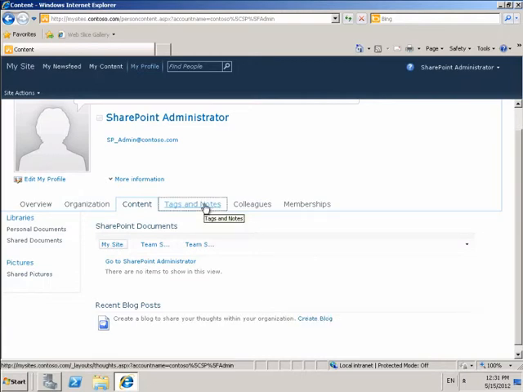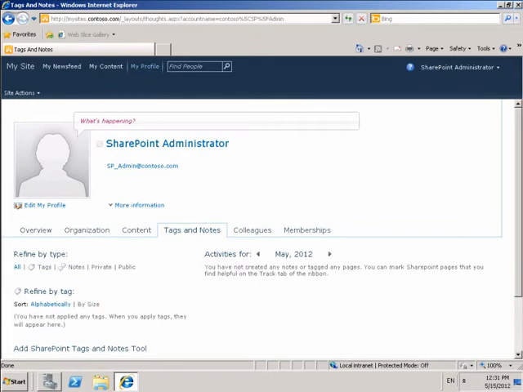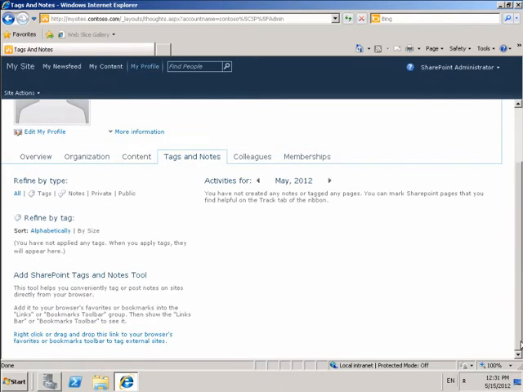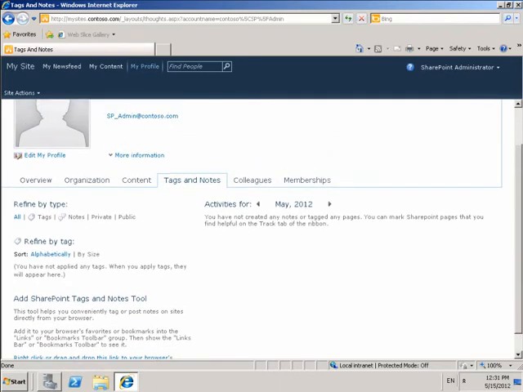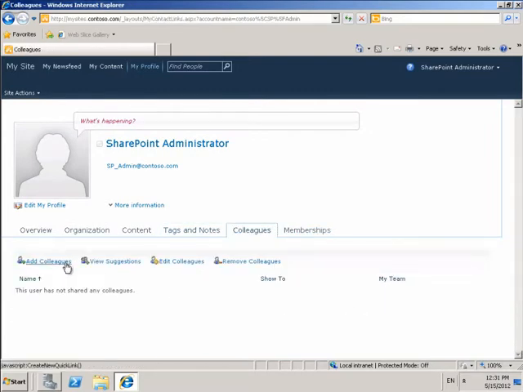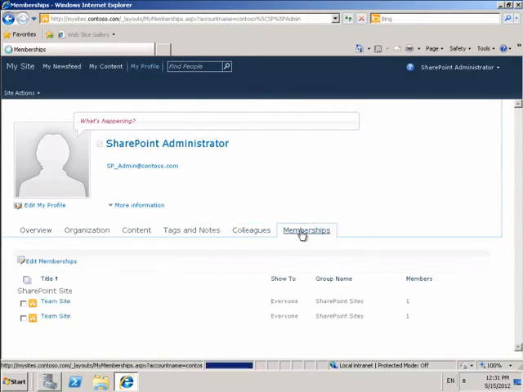The tags and notes, where we can specifically link from here back to our other SharePoint environments or sites and provide commentary or keywords. And then again, our colleagues, where you can add colleagues, you can add subordinates and superiors, and then memberships to show what groups you're affiliated with and what other sites in My Site environments you happen to be associated with. Okay, so the first thing we want to do is move over to Edit My Profile. And so please click with me here on the Edit My Profile link.